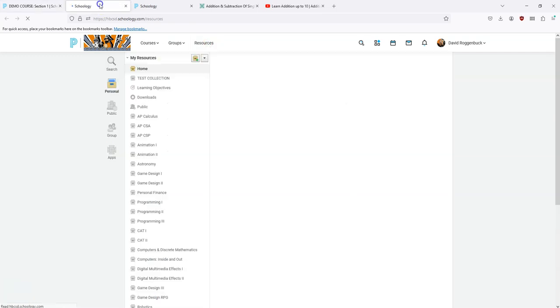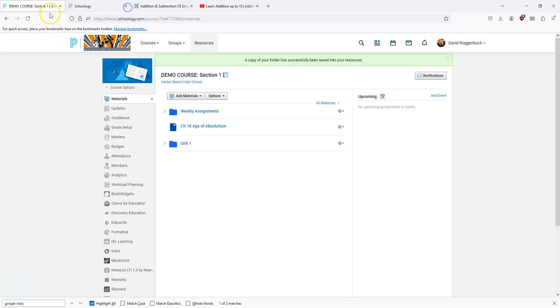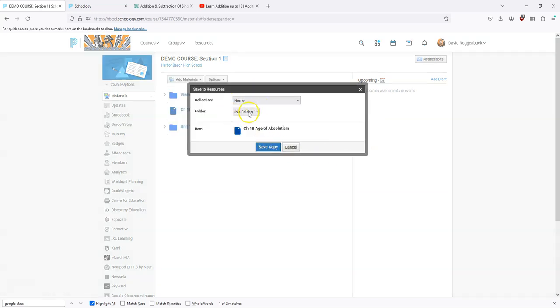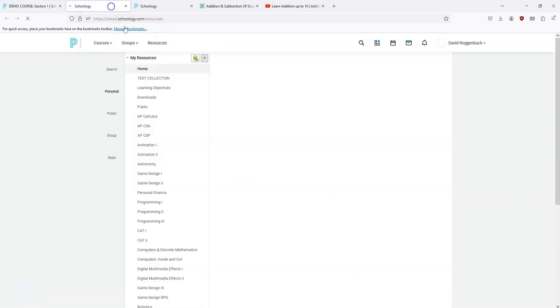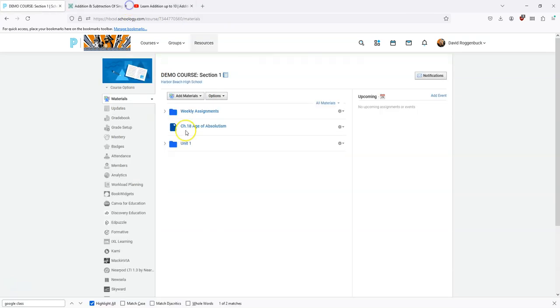And if I go look at Resources now, go to my Test Collection, you can see Weekly Assignments now shows up here. That's pretty cool. I can also do the same thing for individual assignments as well. So I can go ahead and click on an individual assignment, save to resources, and do the same thing. I'm going to choose Test Collection again. I'm going to put this one in weekly assignments here, and I'm going to hit Save a Copy. Now if I go look at resources, in my test collection, if I go to weekly assignments, you'll see it is now here as an item in that weekly assignments.